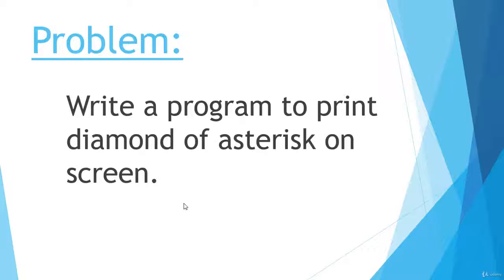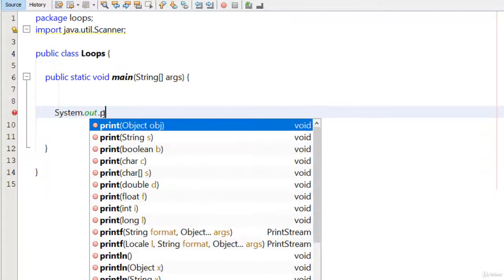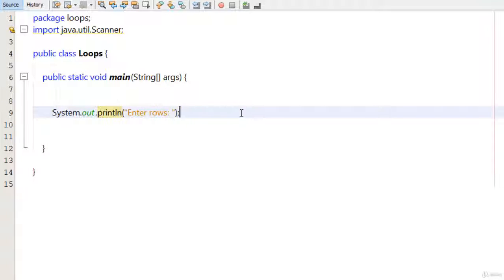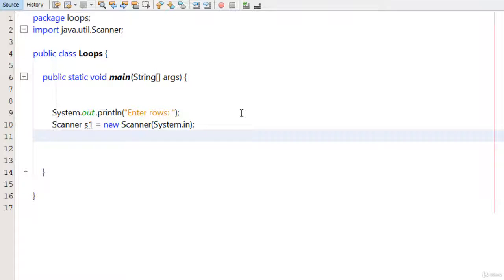So now let's print our diamond of stars on our screen using nested for loops. First of all I am going to print a message, System.out.println, "Enter rows", and create an object of the Scanner class, Scanner s1 equals new Scanner(System.in), and int rows equals s1.nextInt(). Now I have taken the number of rows from the user.